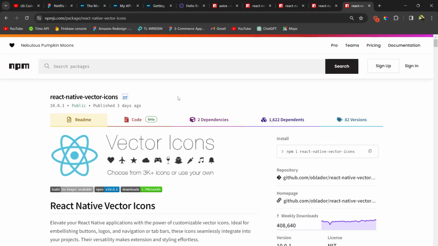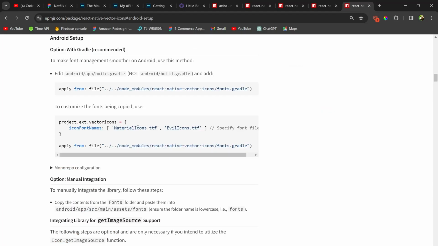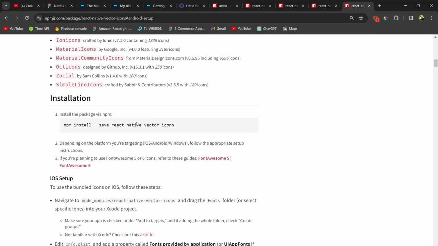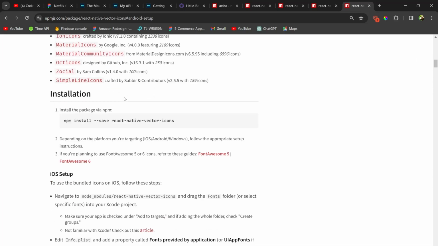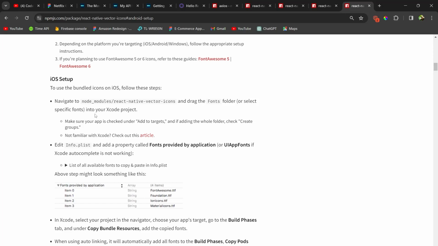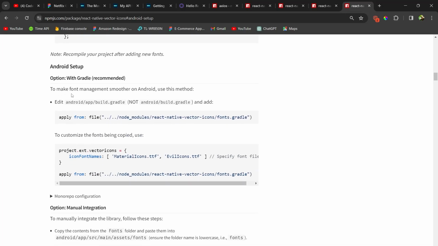With vector icons, those who are commenting to me that vector icons are not showing, we need to do a few setups. Right now I don't have iOS, so I'm going with the Android setup. If you scroll down, for iOS they clearly mention in the documentation what we have to do. For iOS, you have to follow this setup. For me right now I'm using the Android setup, right? So that's fine.